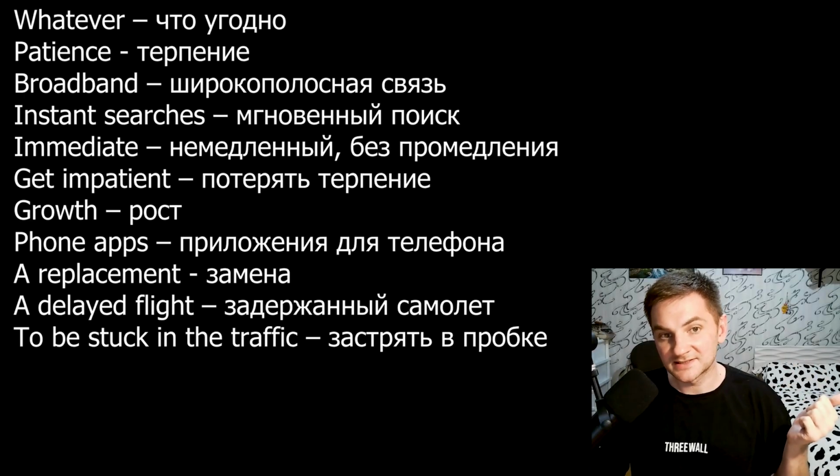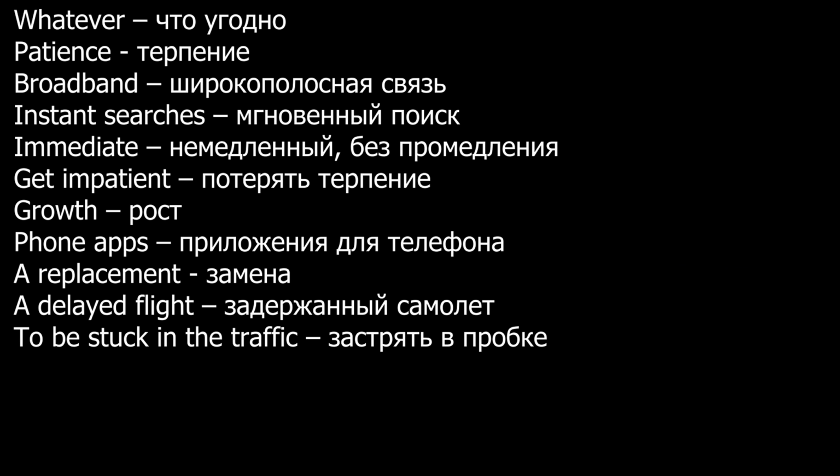Before you do the second task, study the following vocabulary: whatever, patience, broadband, instant searches, immediate, get impatient, growth, phone apps, a replacement, a delayed flight, to be stuck in traffic.